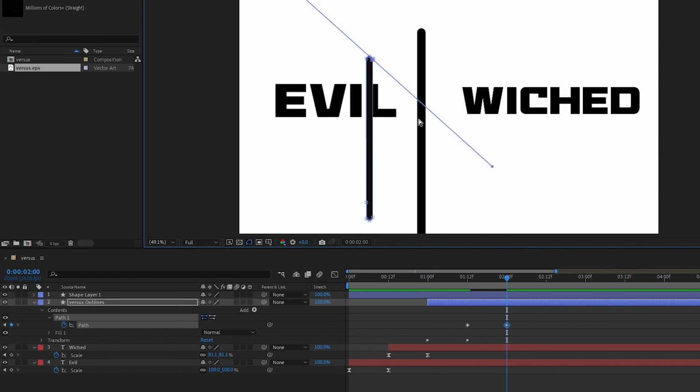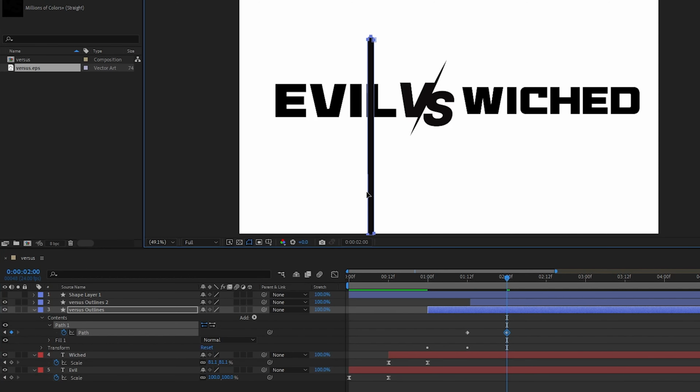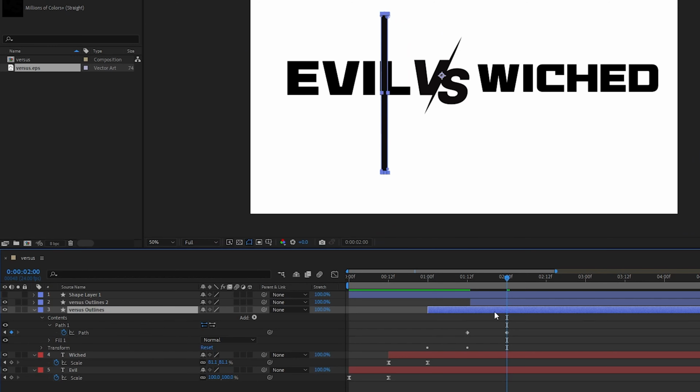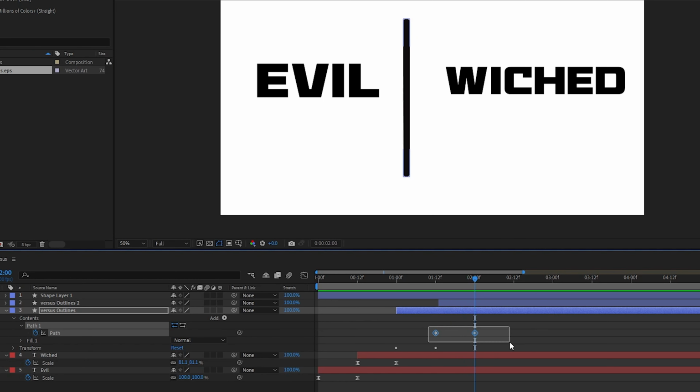And this is the frustrating part. We try to position the divider in place of the position it was before, shown here in the background. And then just like before, we select the two keys and press F9 to easy ease them.